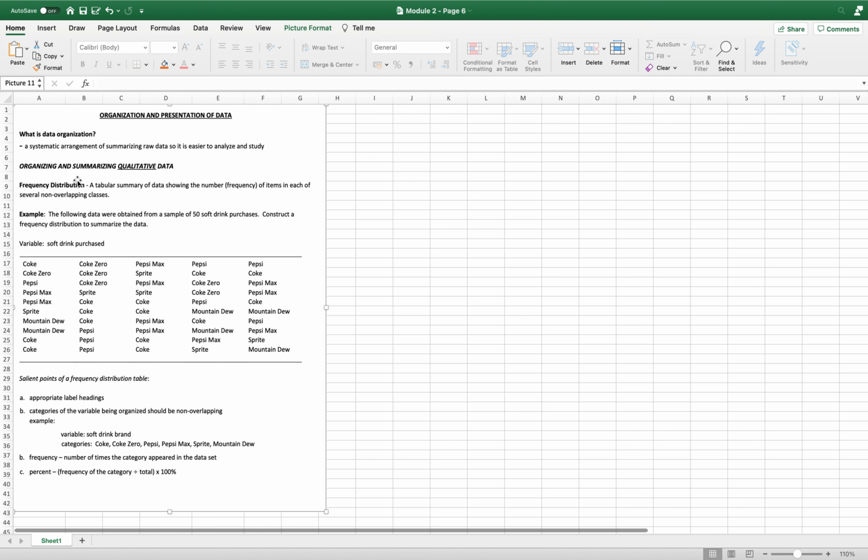In organizing and summarizing qualitative data, we're going to start with the frequency distribution, in which we're going to show how to do it in Excel. This is a tabular summary of data showing the number or the frequency of items in each of several non-overlapping classes or categories. So I'm going to give an example.